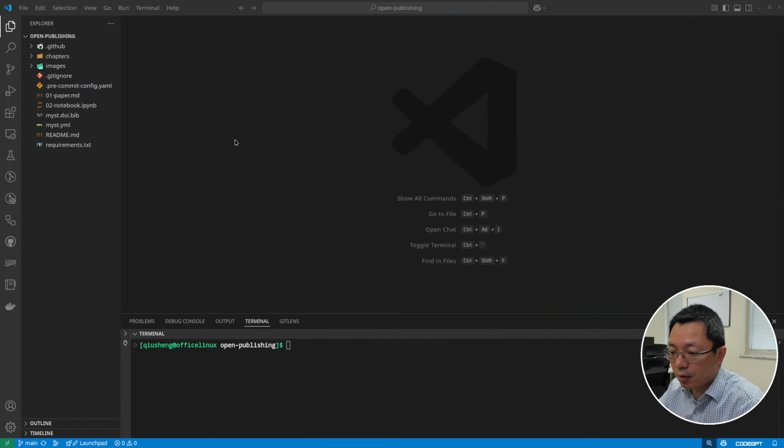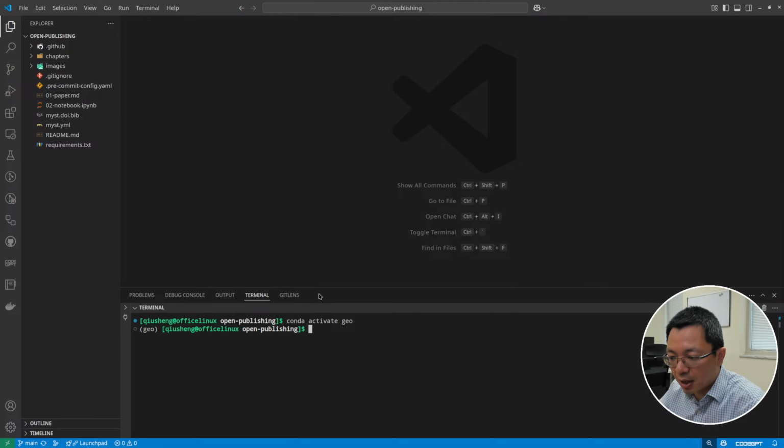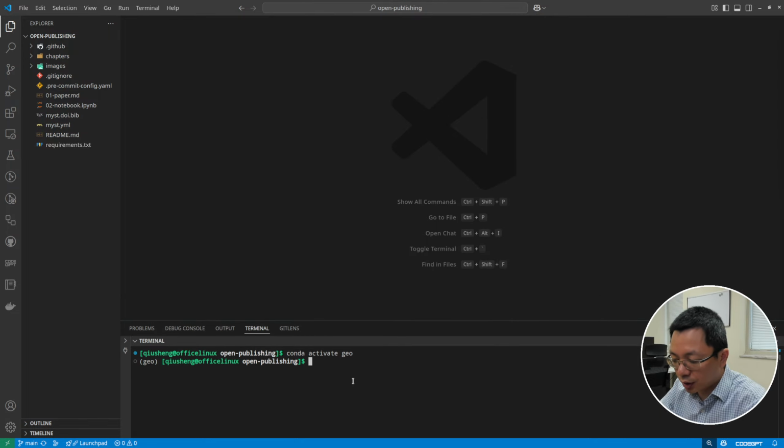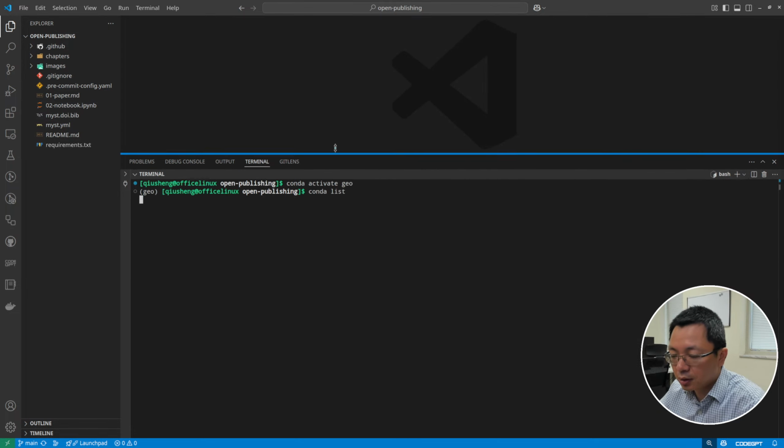Once it's done, now I can come back to my VS Code. I'm going to conda activate geo. Okay. And inside, to make sure that you have MyST Markdown already installed, you can just run conda list, just to make sure that you have all the packages.